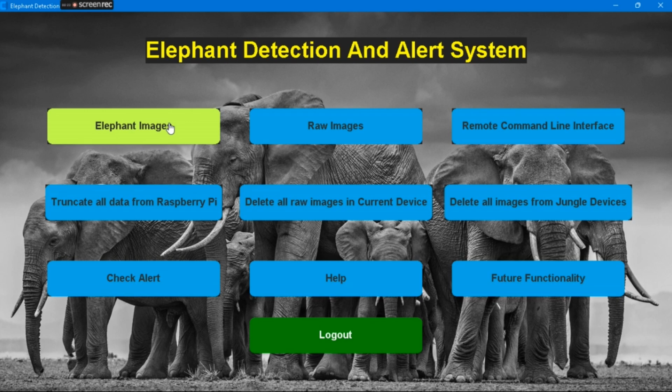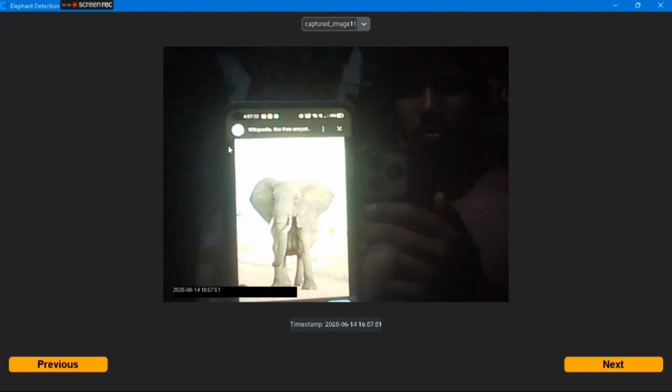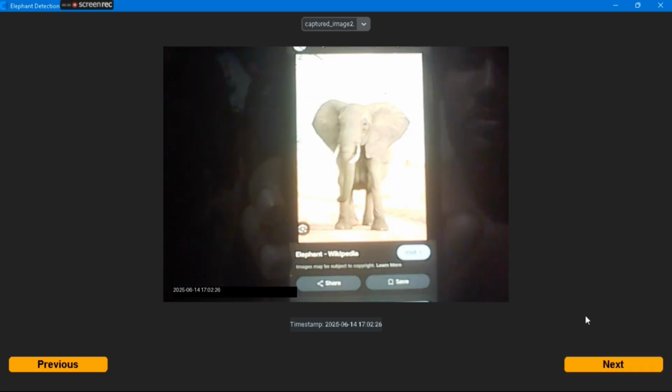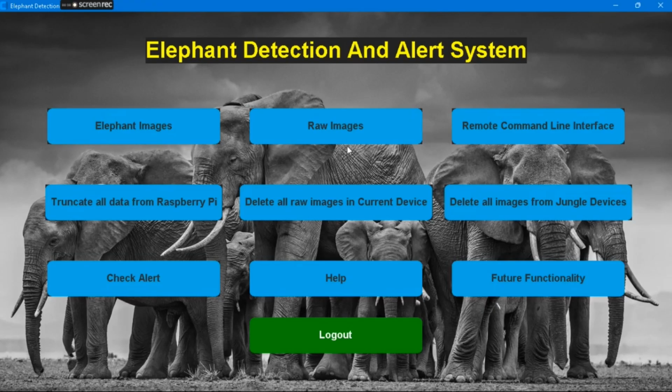This is the dashboard of the system. When we click on the elephant images, you can see the elephant images that were detected by the system. This is the first image. This was the second image. There are only two images. You can also see the time and date here. And this is the raw images folder, which can contain the raw images where the elephant is not present.